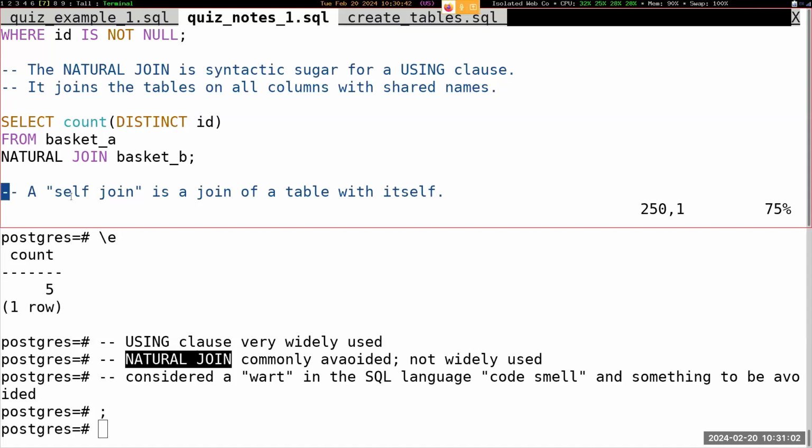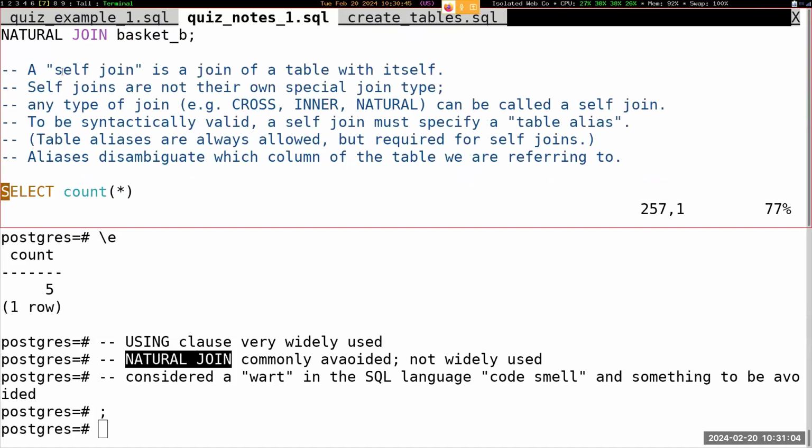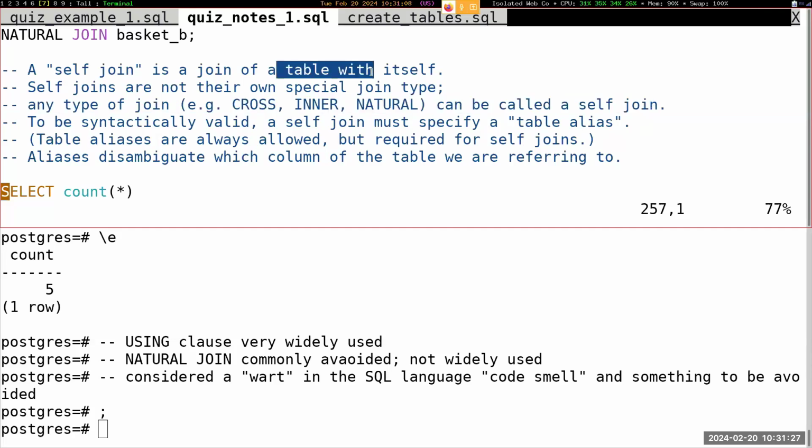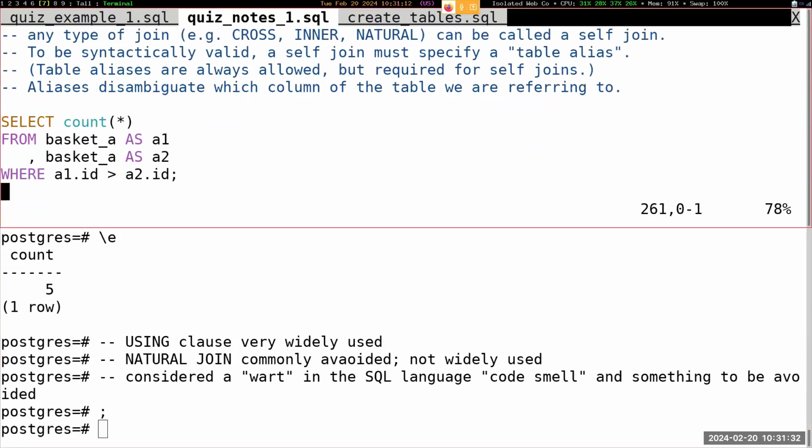Okay. Another topic down here is this idea of a self-join. There's no special syntax for a self-join, so that's not its own special join type, but you will hear people use the phrase self-join very often. Any type of join, so we've seen cross, inner, natural as examples so far, can also be a self-join. What makes something a self-join is when you join a table with itself. So let's scroll down a little bit and see syntactically what that looks like.